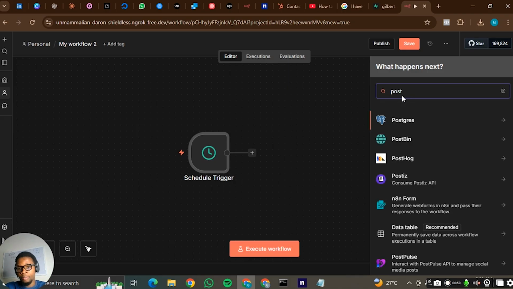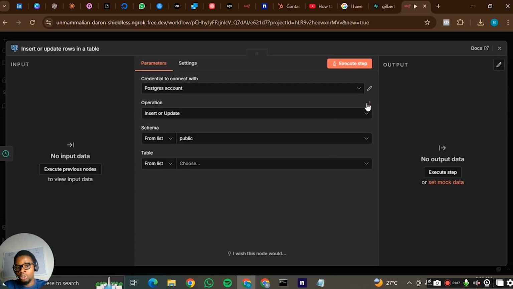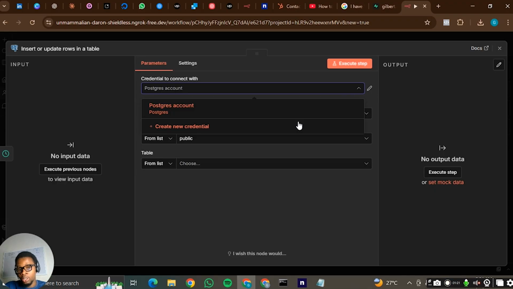So this workflow is built on the assumption that I have my database in Postgres. You can also use Google Sheets to build this as well, and you can also use Airtable. I'm going to use Postgres for this. So I'm going to choose insert and update new row. I've already linked my credentials to my account, so I'm going to show you how to do yours.